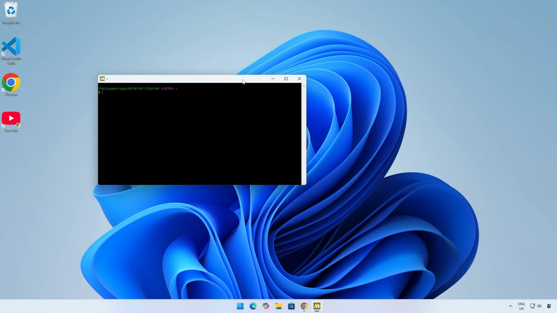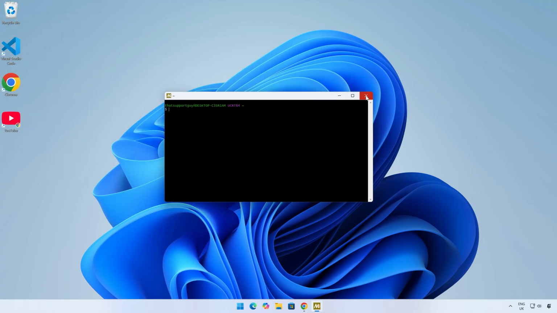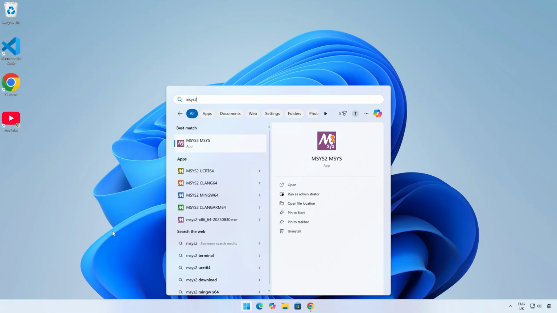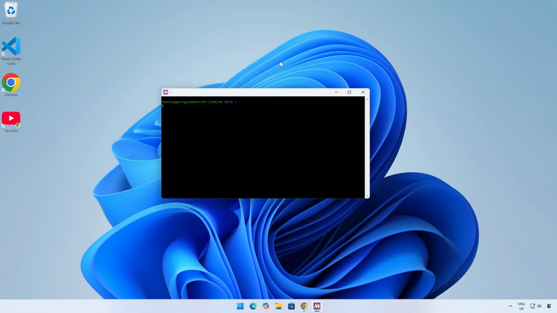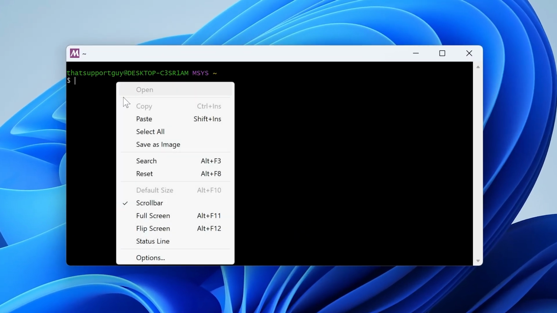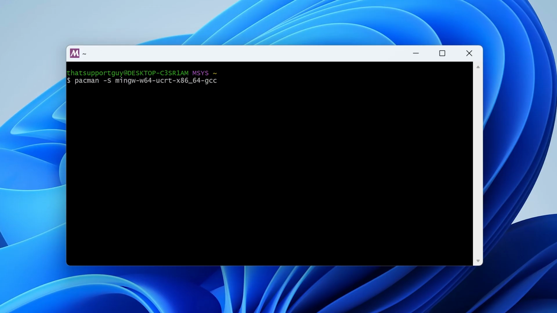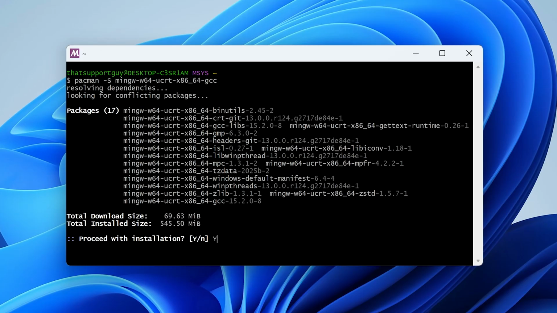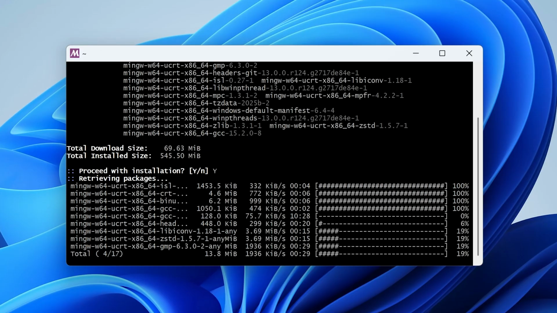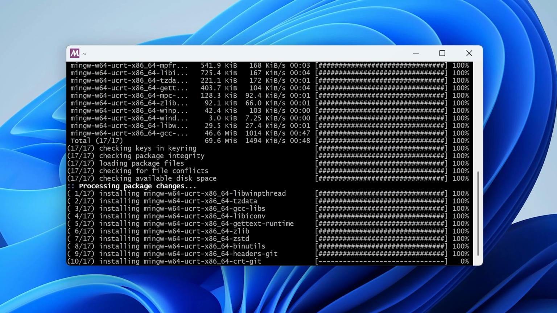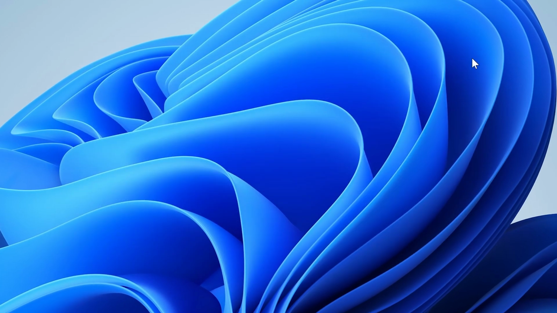Once you click on Finish, this terminal should open up. If it didn't, search up MSYS2 and open it. Now copy and paste this command, which will be in the description. Press Enter to run it. Press Y and then Enter. Now MinGW will start installing. Once it's done, close the terminal.